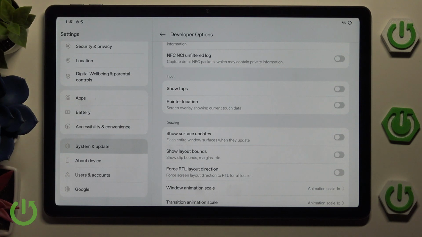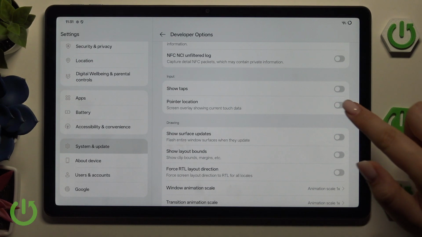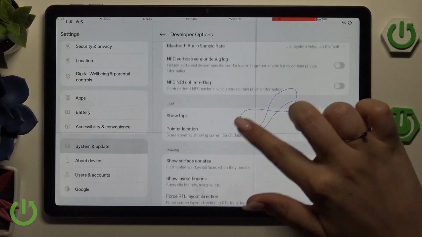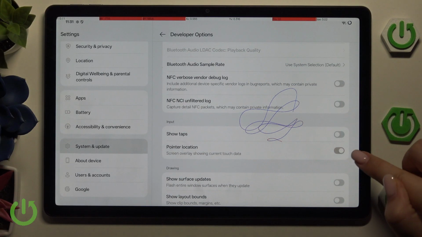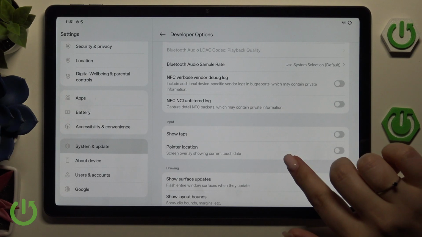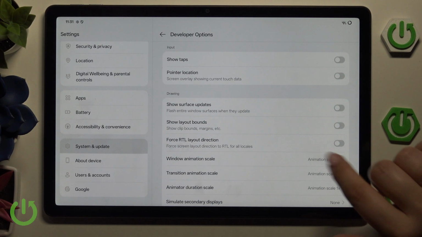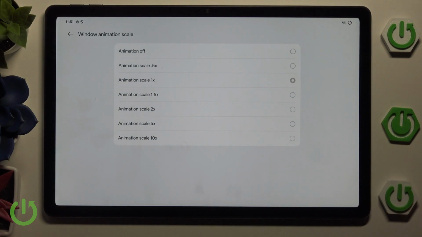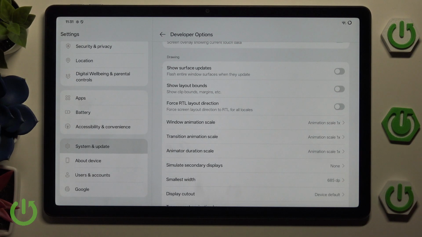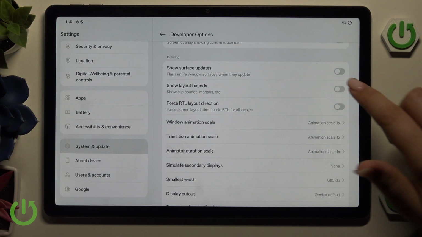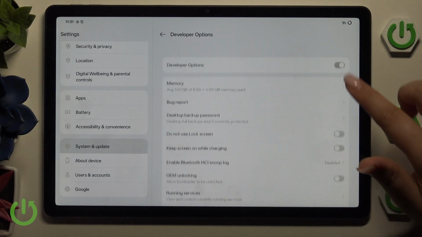And basically, to turn on the feature, you have to simply tap on the switcher on it, and it will be immediately activated and applied. And of course, you can turn it off the same way. If you've got the options without the switcher, like here, simply tap on them to open more options to choose from. If you're done with customization of developer options, you can turn them off.